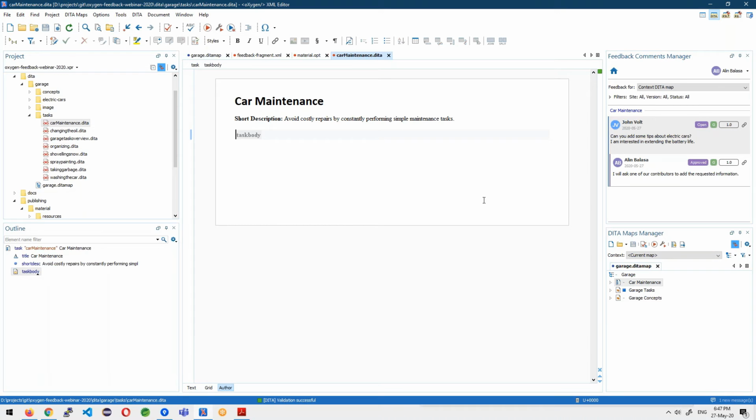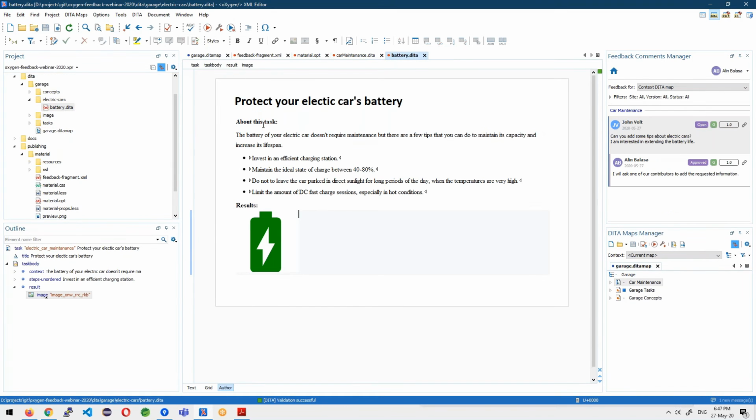Now to continue, I'll have to fulfill the request of my user. For this, I have created a dedicated topic addressing the topic that the user requested. It is a topic that displays basic information about how you can protect your electric car's battery. What I want to do is to link it in my data map, so it will be published in the web help output.